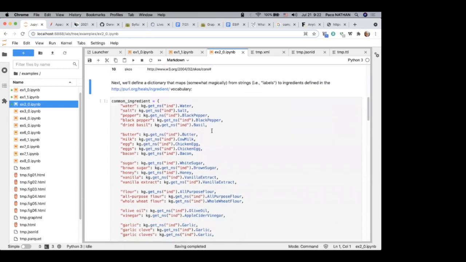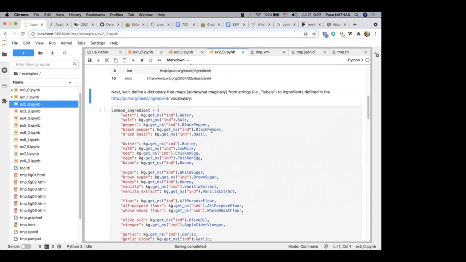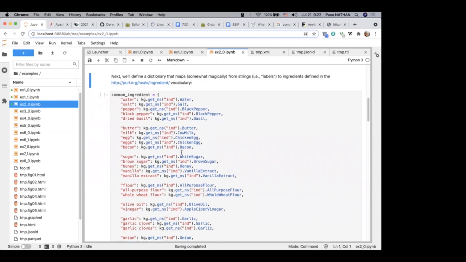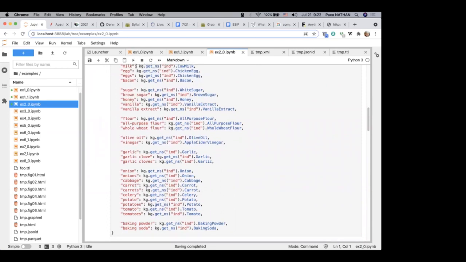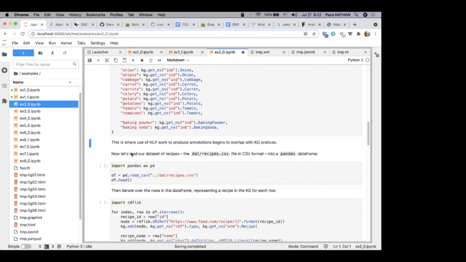And then next up, let's define here kind of a translation table. We'll say that we've got some ingredients that we see over and over. So we'll create a mapping here from the text labels for these ingredients to their actual RDF representation as nodes. So, things like water, salt, basil, butter, milk, real common ingredients. Great. And so this is where natural language really comes into graphs.